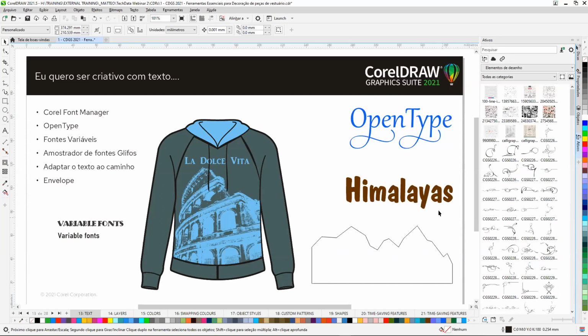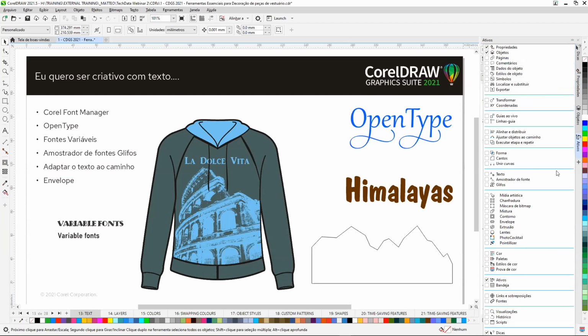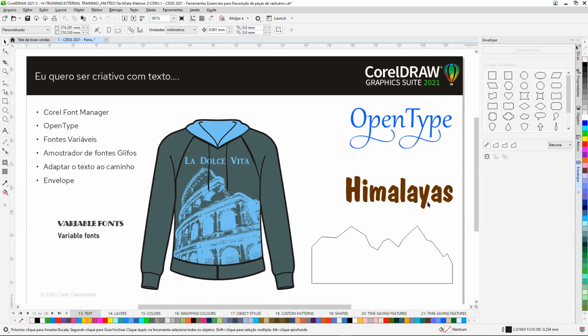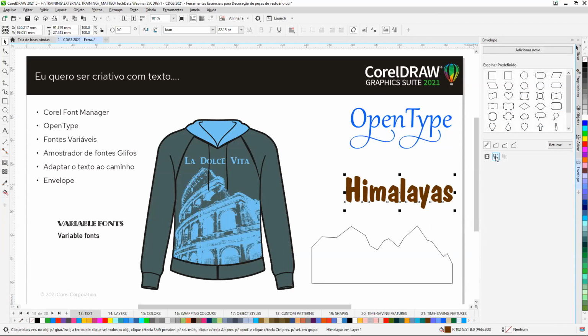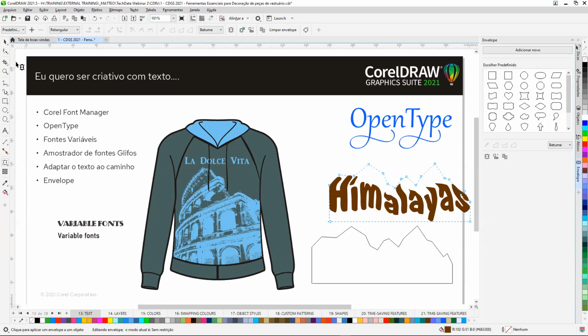The envelope tool can also be used, as we've seen, on text. Let's just go back quickly to our envelope. So here again, I select my text, select the envelope, and it just reshapes my text for me. I can just go into here and just reshape the text.